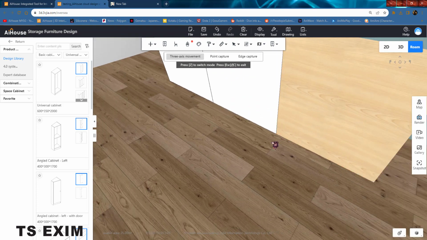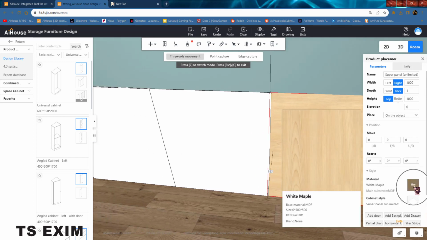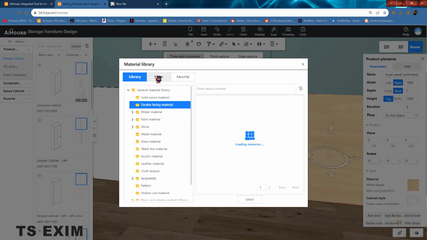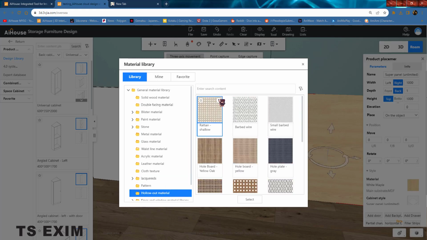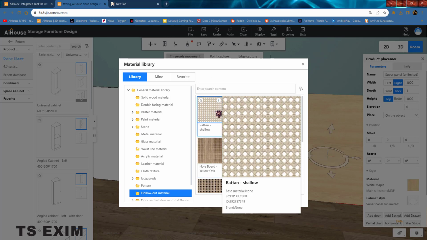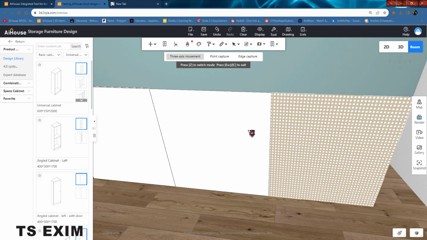For Superport, the texture is just here. Material, select, you come to here, follow out material, which is this one. Once you select it, you can see a few of the texture. So for example, I'm going to use the first one. It looks like this.